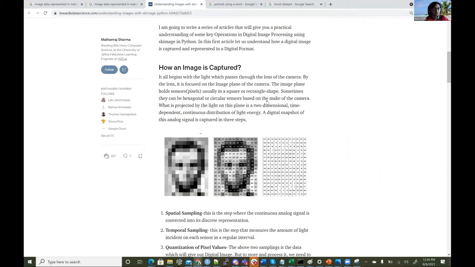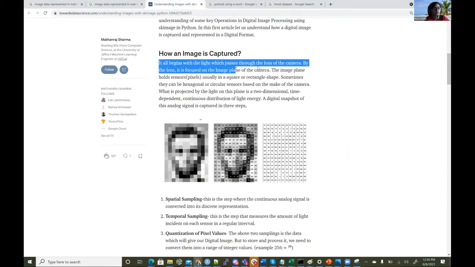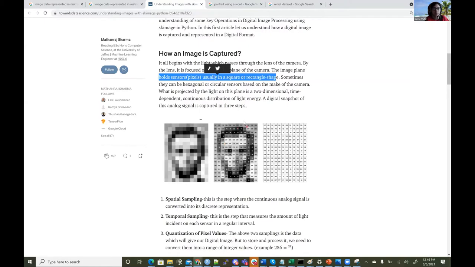How is an image captured, right? It all begins with the light which passes through the lens of a camera. The lens focuses it on the image plane. The image plane holds sensors, pixels, usually in a square or rectangle form. Sometimes they can be hexagonal or circular sensors.